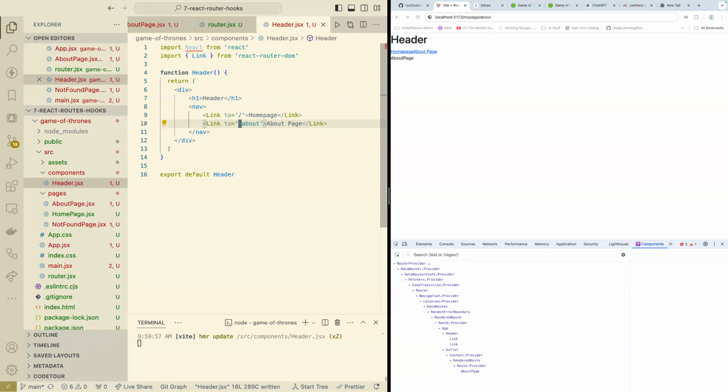So let's take 10. And then when we come back, we will add characters from the Game of Thrones API, and we'll see some patterns for that. And we'll use the React Router useParams and useNavigate hooks. Thank you very much, folks, and I'll see you all in 10 minutes.